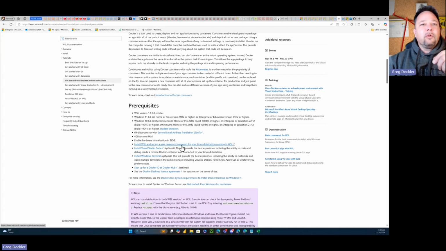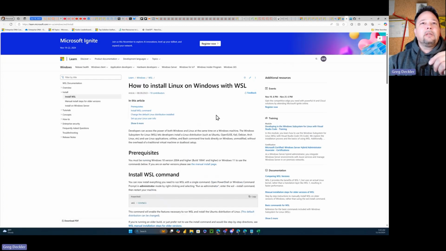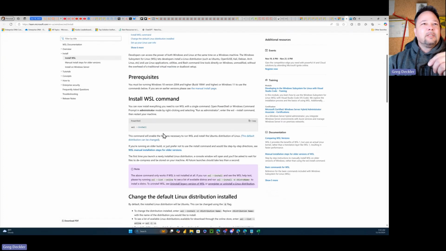Install WSL and set up your username and password for your Linux distribution. So that is, I don't install Linux on WSL on Windows WSL. So we have to do wsl --install. What's interesting is if you just type WSL, like see there's WSL run command.